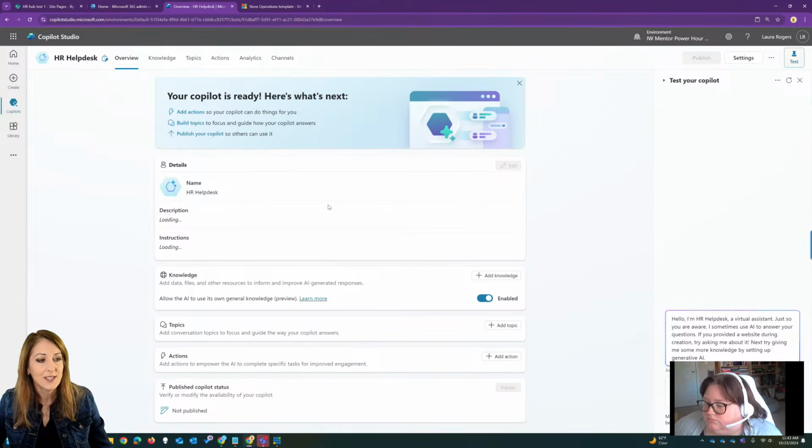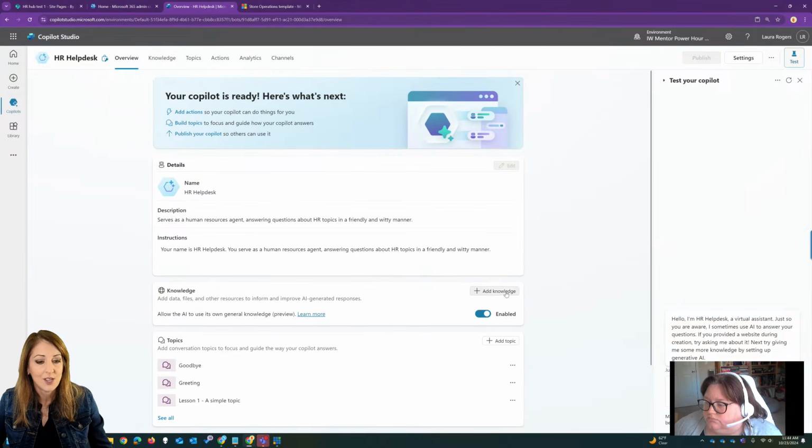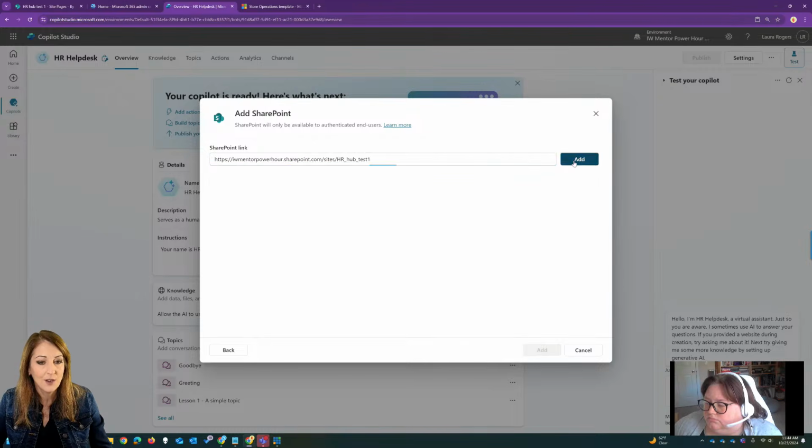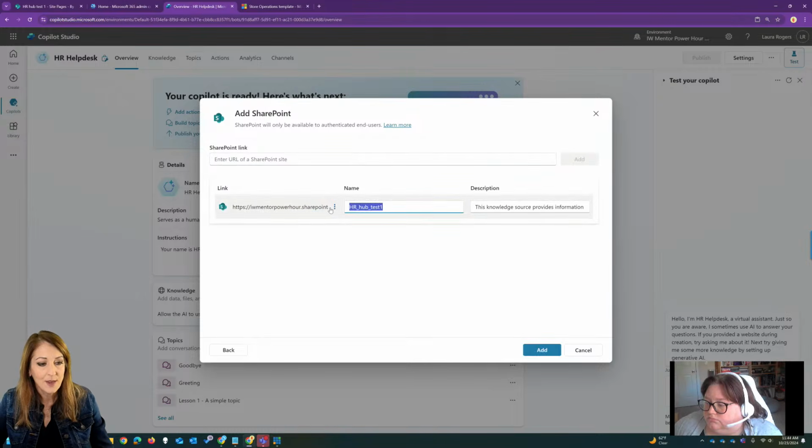So now this just says HR Help Desk. I could go change the icon and description if I wanted to. And here's where I'm going to add my knowledge. So I'll click Add Knowledge and I'll put SharePoint and put the URL to my site. So here's my HR Hub.